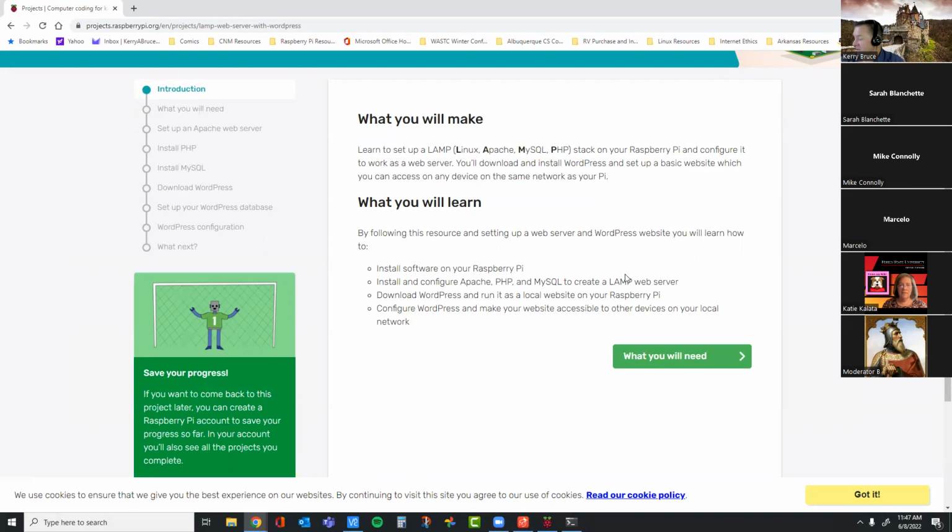Right. So, anyways, we're going to build a web server. And I think it's an interesting project because students can build their own web servers and do whatever they want to with them. So it's going to be pretty cool.